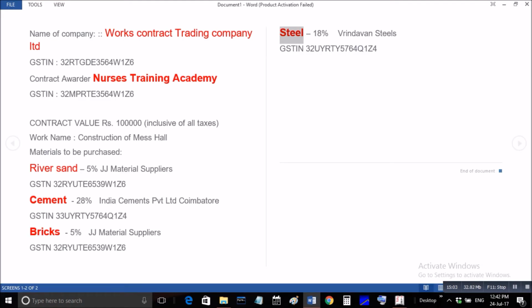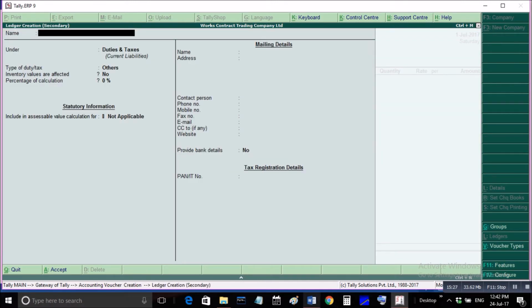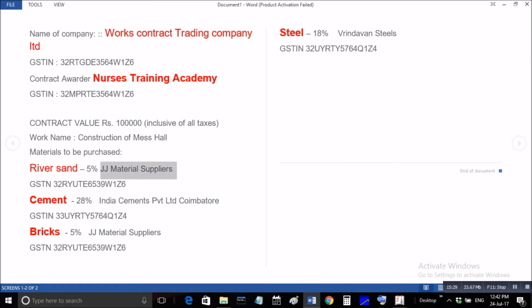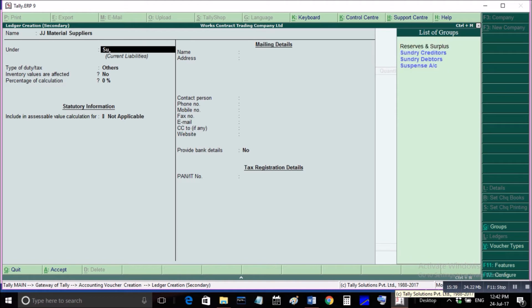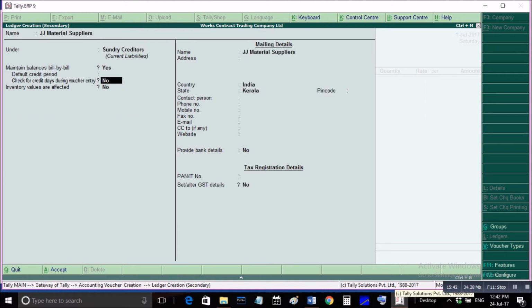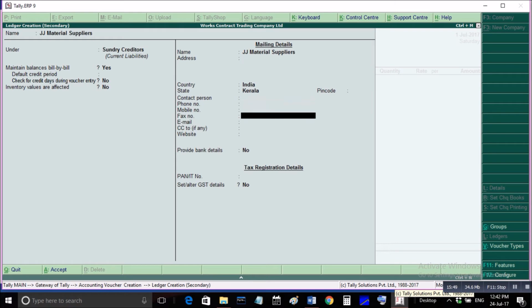Come to Tally, press Alt C and type the name as JJ Material. I am again copying and pasting. Copy, then come to Tally and paste it. Keep the party under sundry creditors. Then JJ Material Supplies address I am not giving, but I should mention the state. Again I have to come here, set auto GST details, type yes, and mention his TIN number there. His TIN number is given. Let us copy the TIN number from here, then paste it. So TIN number is given. Now save it.